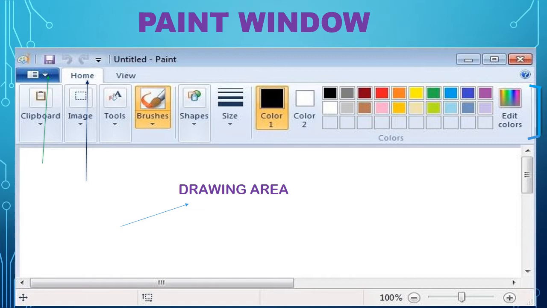The Paint window has two main parts, one is the ribbon and another one is the drawing area. Ribbon means it contains the tools you can draw with. That means in the ribbon we have some tools to draw our picture. Drawing area is the area where you can draw. Drawing area means where we are going to draw a picture. That area is called the drawing area. The Paint window will be like this in this picture.